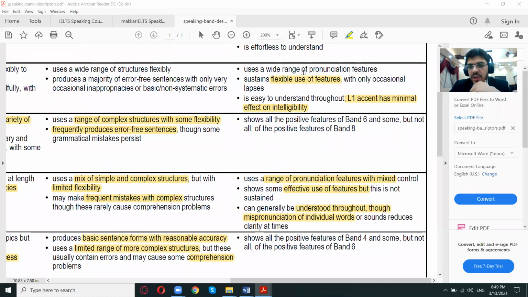زي عندي uses wide range of pronunciation features sustain flexible okay use features with only occasional lapse. It is easy to understand throughout. L1 يعني المother language اوكي. accent has minimal effect on intelligibility اوكي.